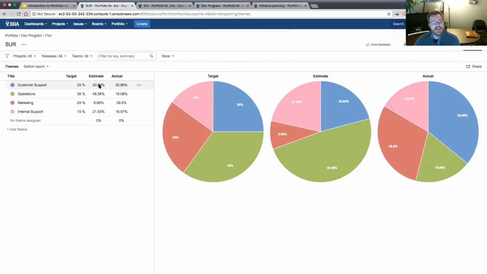Then we have the estimates, the roll-up of the various issues that the team is working on. And this is how the estimated breakdown looks. And then there's the actual breakdown. So this actually is quite powerful. If your teams are tracking their time in JIRA, this information just gets rolled up as soon as you assign an epic or another issue type to a theme. All the sub issues related to it get rolled into that particular target.